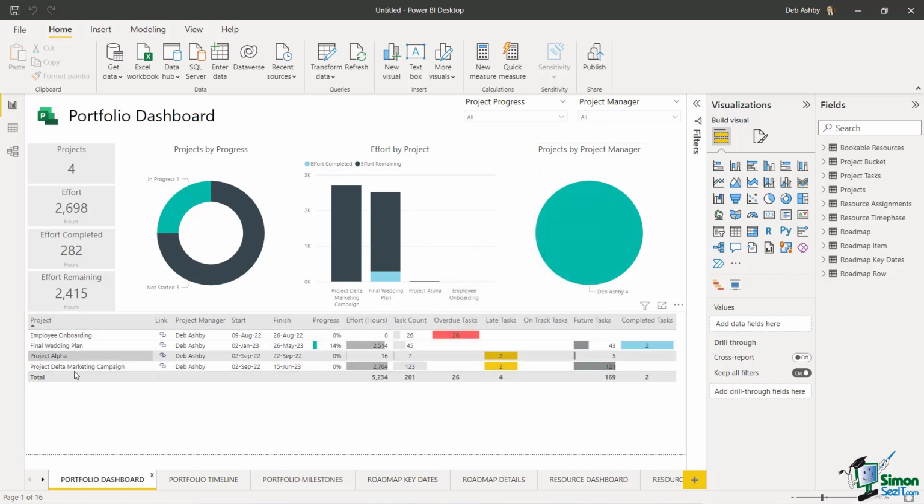We then have a little table at the bottom which shows me basic information about my different projects. The start and finish times, the progress, the effort, the overdue tasks, so on and so forth. And I have some filters at the top, so I can click the drop down and I can filter by project progress and also by project manager, which currently I'm the only one in there.